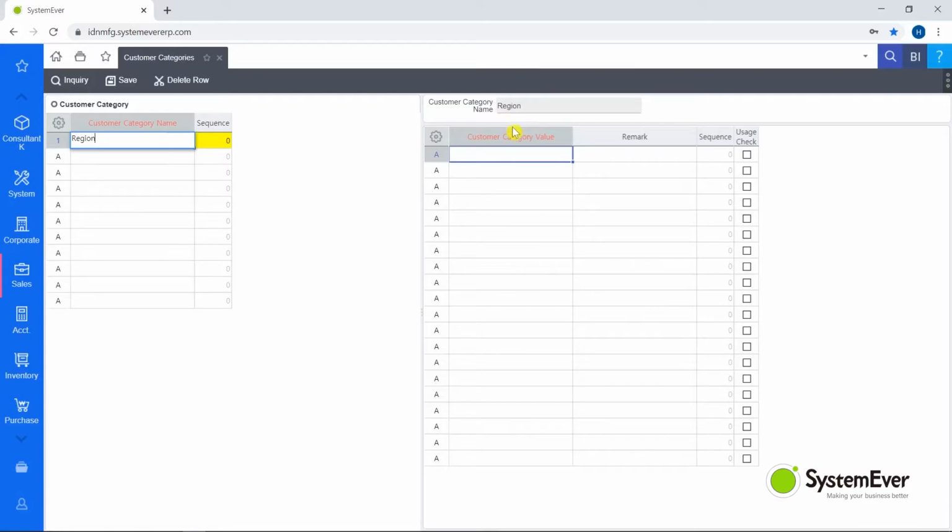You may enter Jakarta and Bandung. And click the set check. Then save it. So that's the final of the customer categories program.